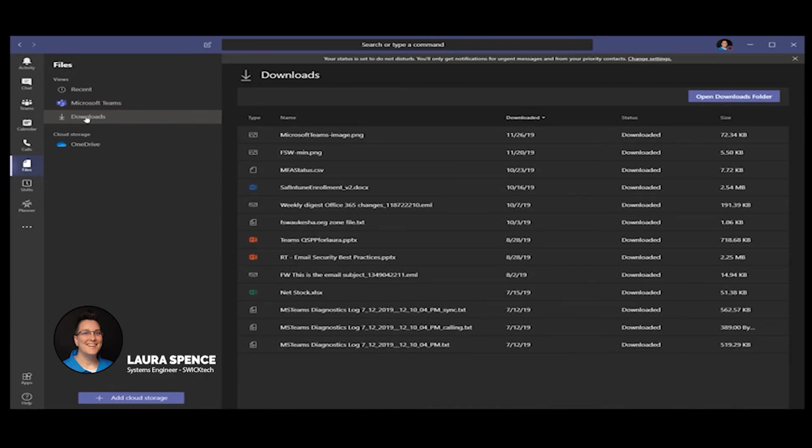Then we have the downloads view. These are files that coworkers have sent me that I've downloaded locally to modify or view or store directly in my OneDrive for various reasons.